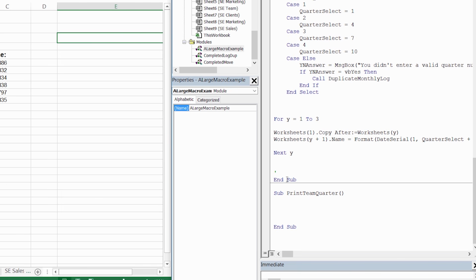Okay, and then I should be all done. Make sure that you have completed this particular macro here, and then come on back and we'll keep going.